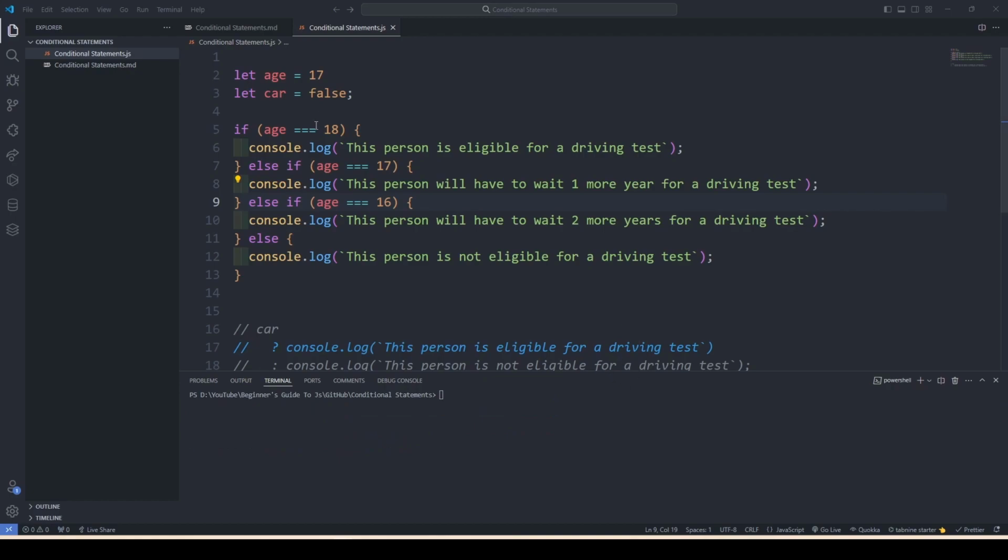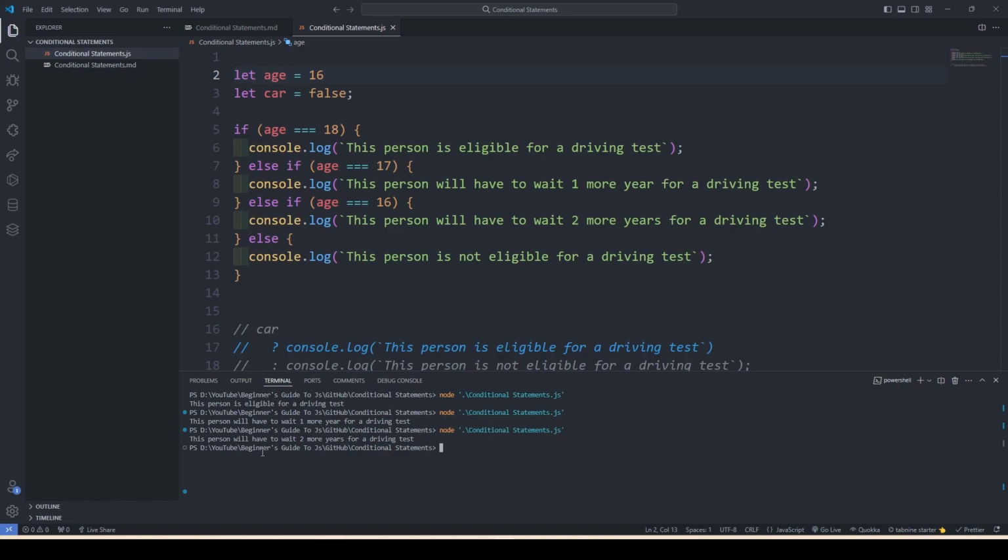I made a mistake. We cannot write an equal sign only, we will have to use 3 equals. So if the age is equal to 18, then it should be this person is eligible for a driving test. Now, if age is equal to 17, then this person will have to wait 1 more year for a driving test. Now, if it is 16, then this person will have to wait 2 more years for a driving test. And 15, there is no condition for it, so it's directly false. So it is going to say this person is not eligible for a driving test.